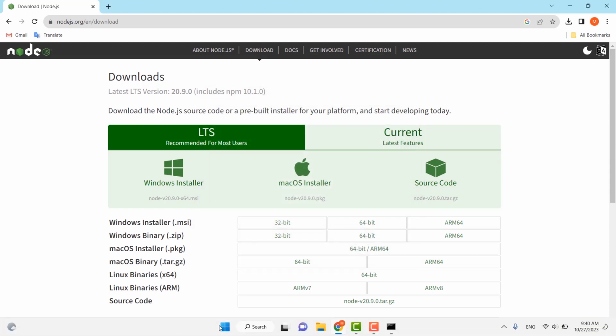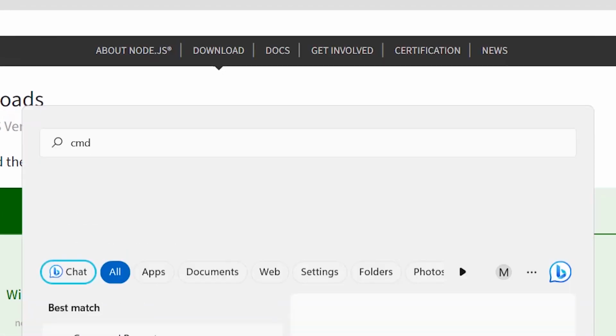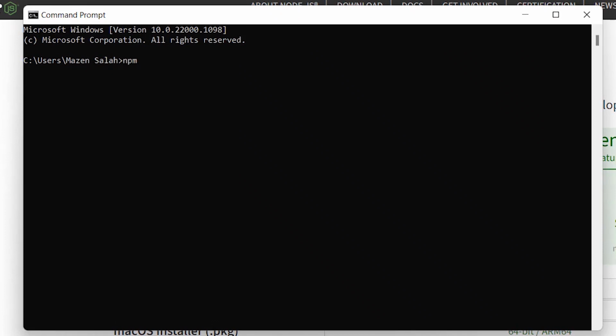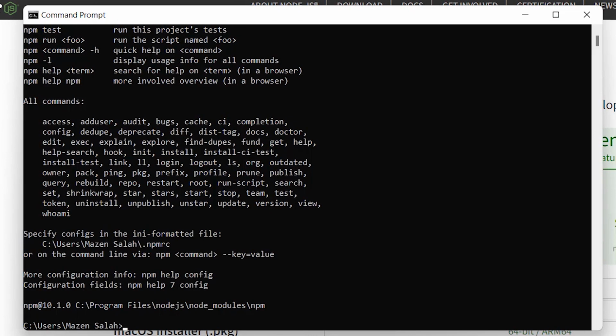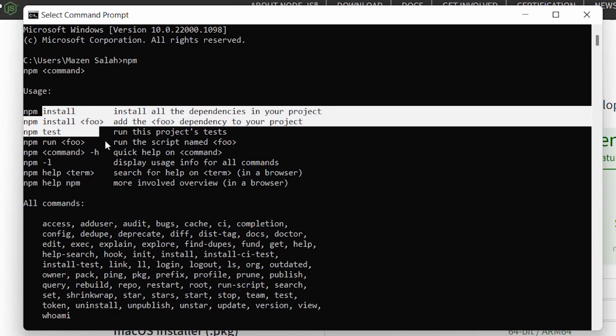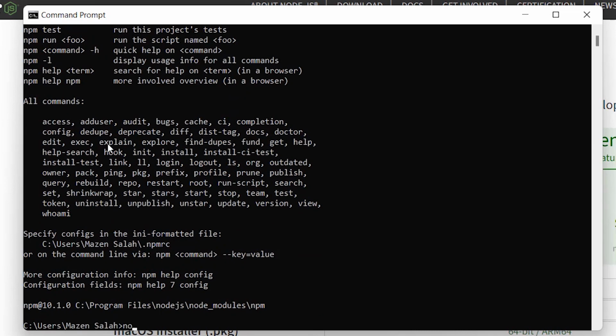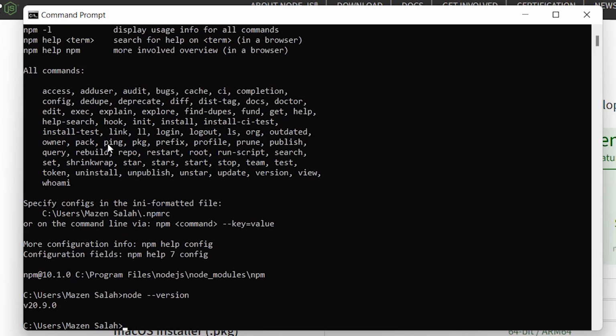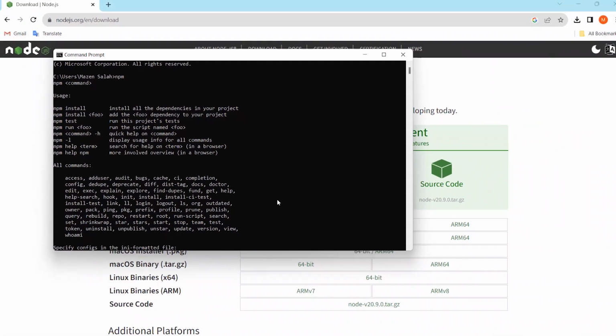Now, if I open the CMD again, I'll search CMD and try to use NPM, enter. You can see that it's installed and here are the options that we have. Also, if I write node version, you can see that the version is 20.9.0.